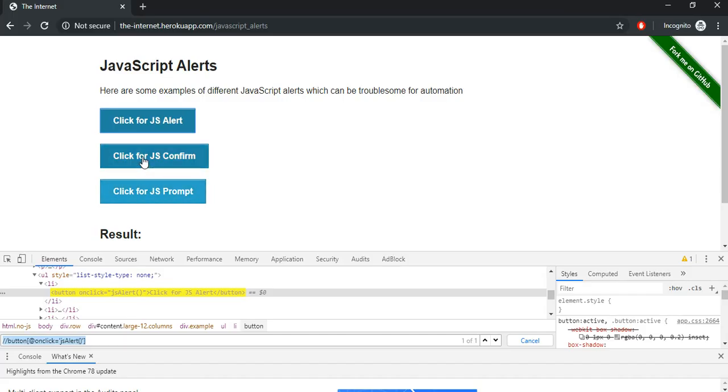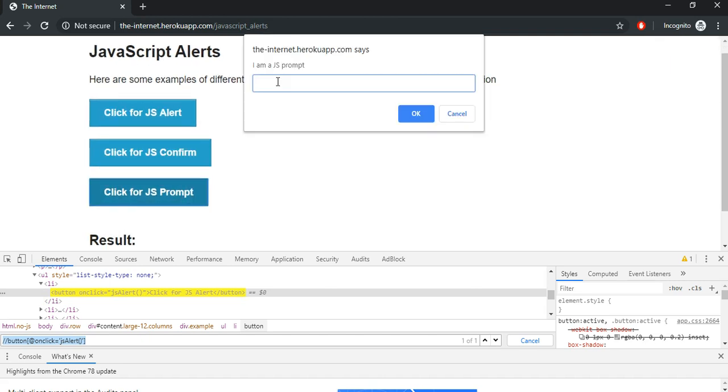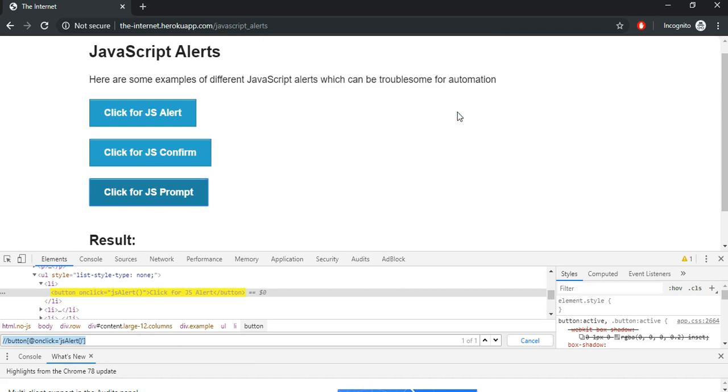You can try out clicking for JS Confirm and Click for JS Prompt. And there is a hint for you. Either you can use Handle Alert. First you need to check whether the alert is present or not, and then you can make use of Handle Alert. And for this JS Prompt, there is a text box here. For this, the tip is to make use of Input Text Into Alert. I hope you can try it out and post comments on how it went.